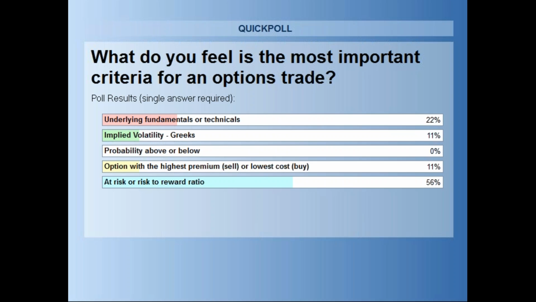Now, real quick, I'm not saying that I'm going against the 56% of you. Many of you know that you've heard before during these webinars that maybe 50 to 60% of my portfolio is in protected positions, married puts and collars. So I already know what my at-risk and risk-reward ratio is. So where I spend more time researching tends to go with the underlying fundamentals because I already know my risk up front.